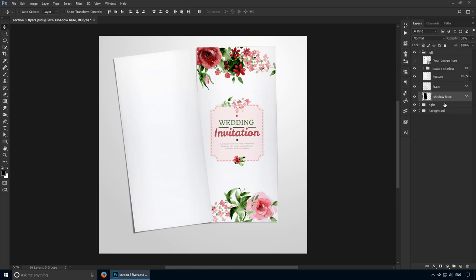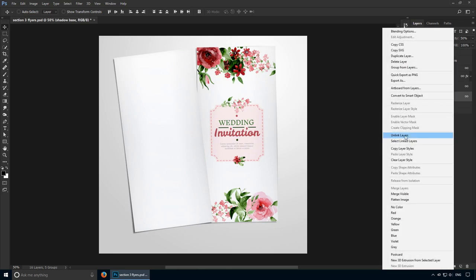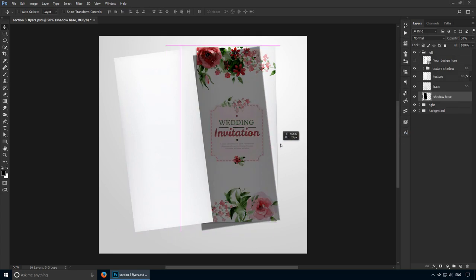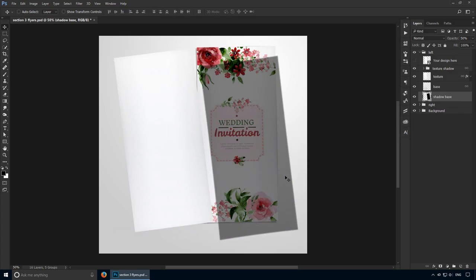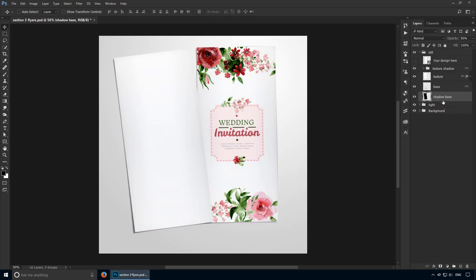If you want to unlink a certain layer, just right-click it. From this list, look for Unlink Layer. Now this is independent, but the other 3 are still connected. If you want to break that chain, select them all and click on this icon at the bottom of the Layers panel.